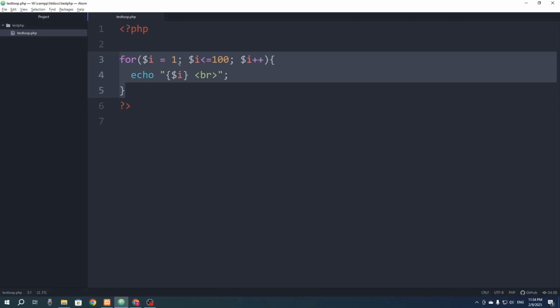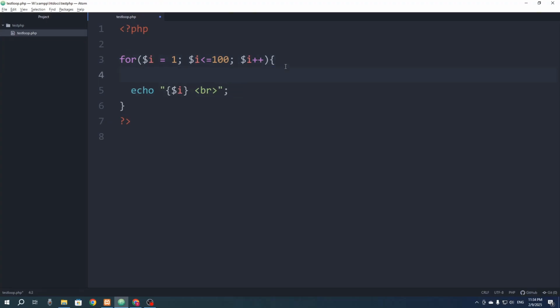So let's say I have set the condition for 100 times, right? But let's say I want to show every value except 50. So what I have to do, I have to set here an if condition, and that is like this. I said if $i equal to 50, then continue.